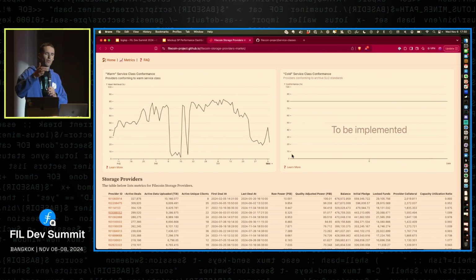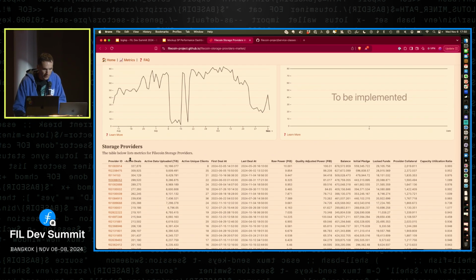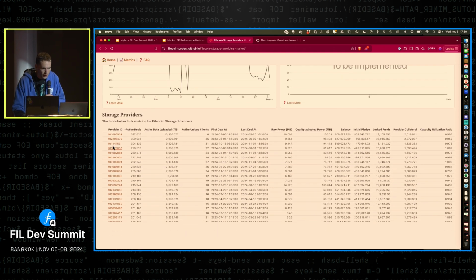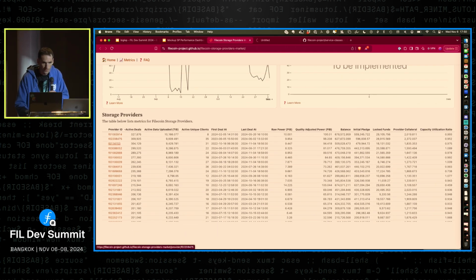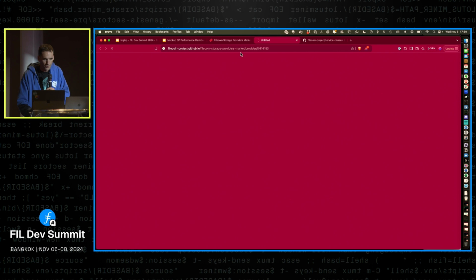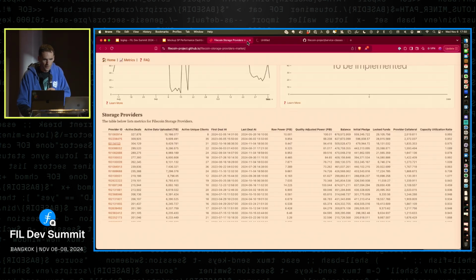And as Juan also mentioned, on the durability side, with proofs of space-time, we do have that all specced out in terms of how we would get that data. We just haven't pulled that into the Filecoin data portal yet. But here again, this is taking an active list of providers on chain. And let's see if I open one of these up. It should load. This is all statically generated sites. So, okay.